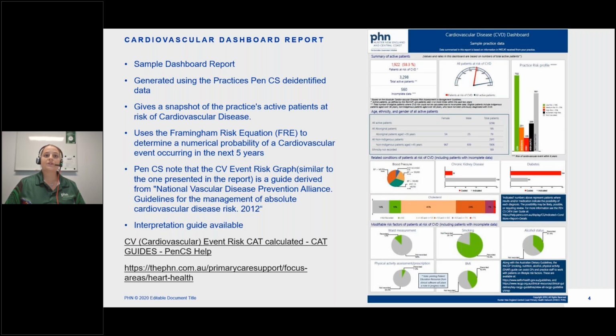This report uses what we call the Framingham risk equation through the Penn software, and it determines a numerical probability of a cardiovascular event occurring in the next 5 years. The link at the bottom of this slide, which you'll have access to after the presentation, will take you to the Penn website, and it'll go into further detail about the algorithm that they use and how it's calculated in the software.